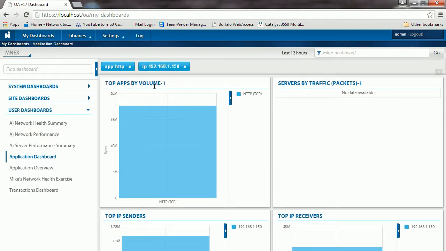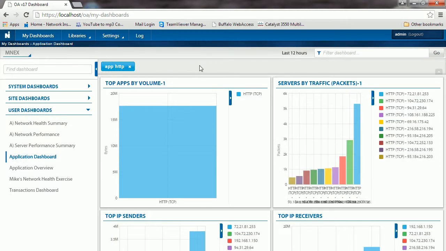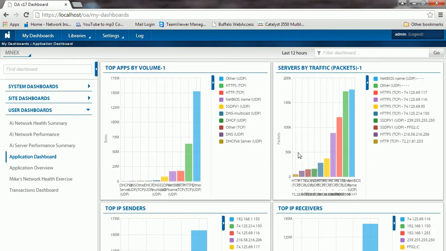When I click on that little funnel, you notice it now opens up this little toolbar, I guess, at the top that shows what my filters are. I have a filter for app HTTP, and I also have a filter for the IP address that I've just created. I can remove one of those filters or both of those filters. So if I just take off the address filter, it gives me back everything that's HTTP and the servers that we're talking to. And if I remove the app filter there, so now I've got everything back.